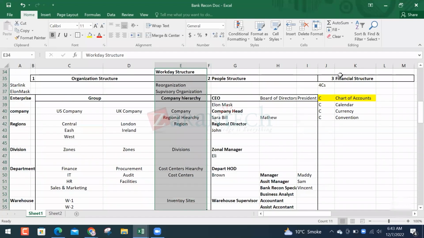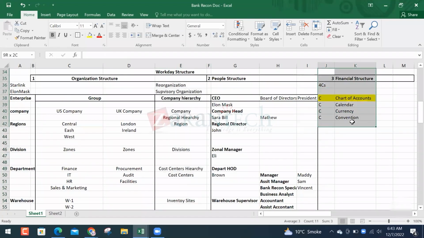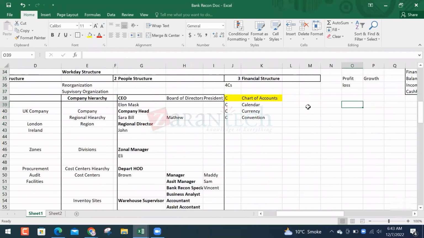Now come towards the financial structure. If you remember in your financial sessions, you created charts of account. Against that, you created ledger. You created fiscal schedules. Currency is already there. Convention is already there. And that ledger, charts of account and structure are defined under certain companies.